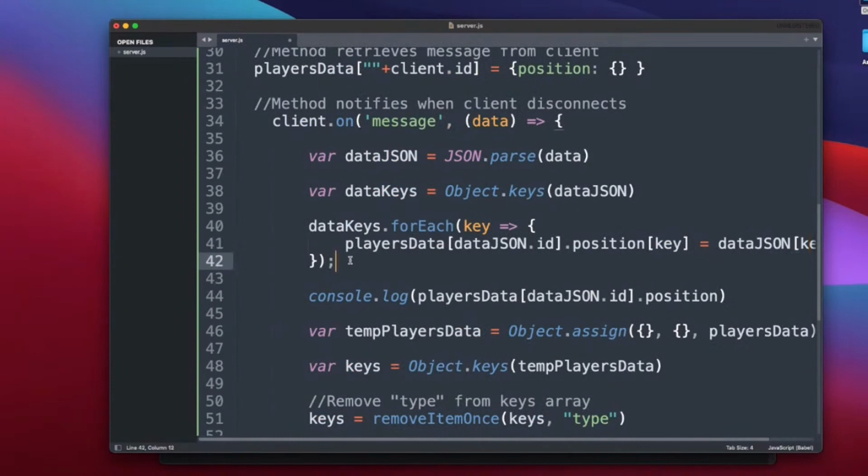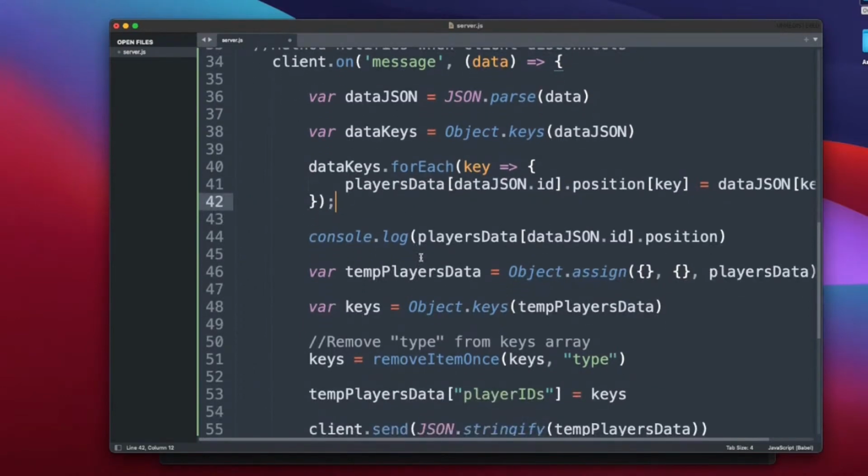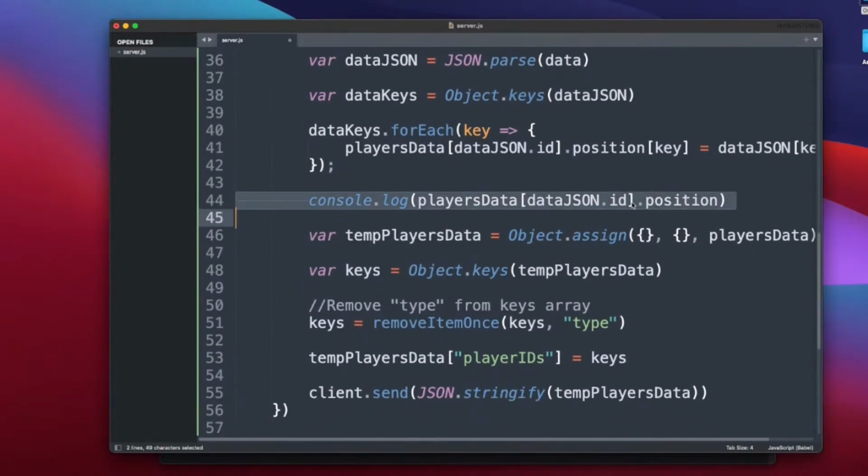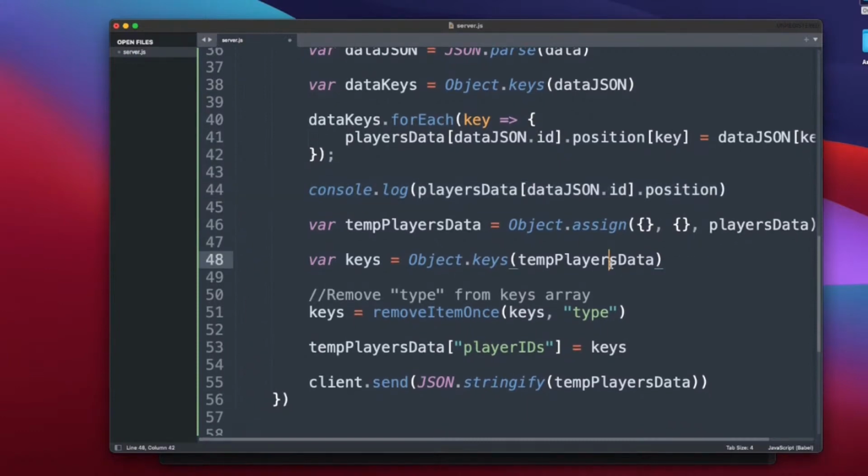This is a really important, great function because it means that you can change your code on your client side and you don't need to worry about your server, because your server doesn't need to know all the keys. Otherwise, you'd have to do it manually and update your server every time. All right, here we just log out our position because that's the data that was just sent to us. It just tells us what the client sent.